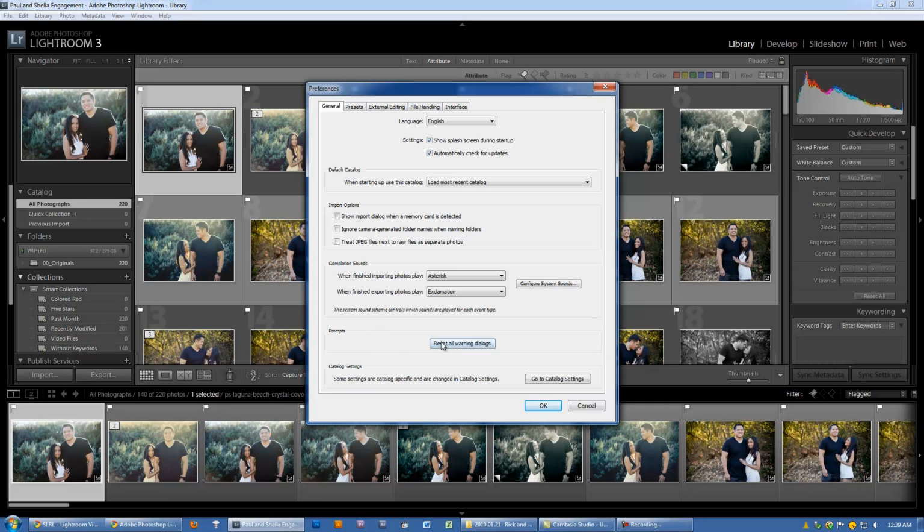Okay, this next one is going to reset all warning dialogs. Pretty self-explanatory. Any warning dialogs that Lightroom has popped up, this will just reset them all. So if I click it now, nothing really happens. The next option is our catalog settings, and we're actually going to cover the catalog settings in a different section, so we'll get to that soon. All right, so let's move on to the presets.